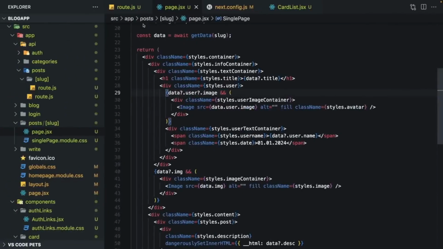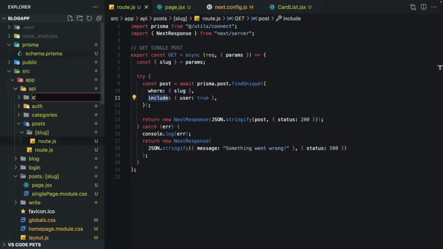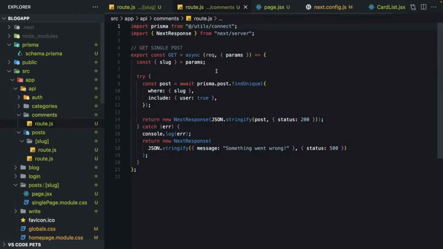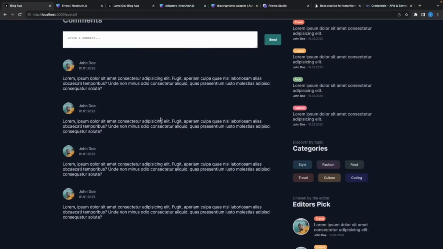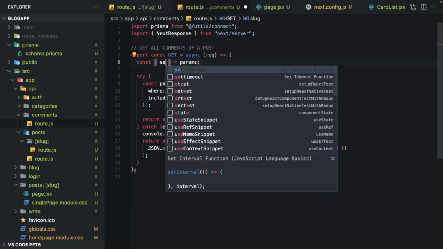Let's create our endpoint quickly. I will copy this and create new endpoint. It's gonna be comments. And I'm gonna paste it here. Get all comments of a post. We don't need params, but we are gonna need our post ID because we are gonna fetch all these comments using this post slug. So let's create search params.